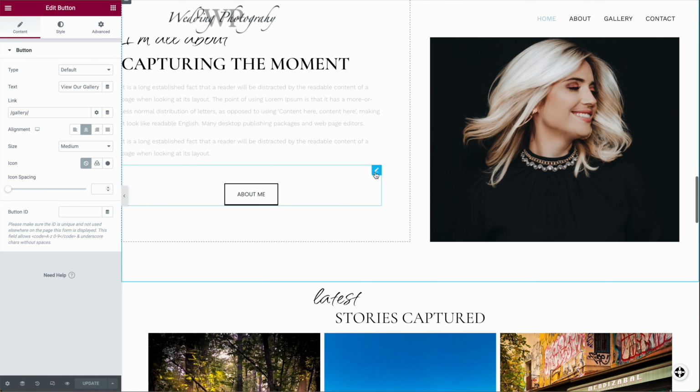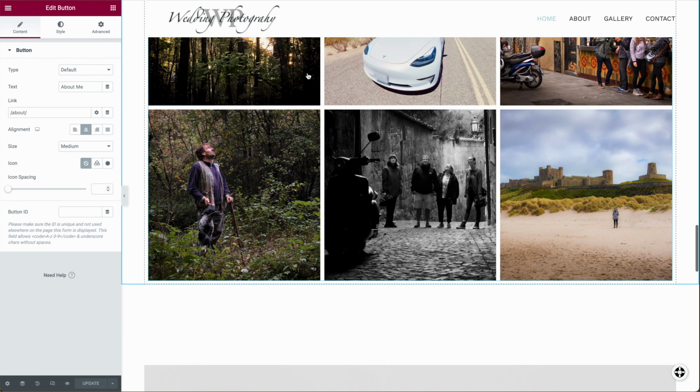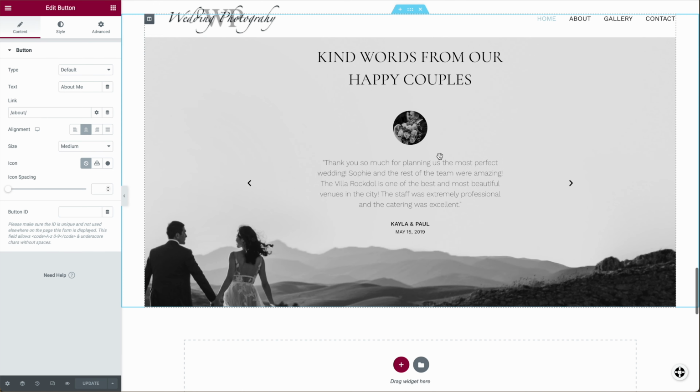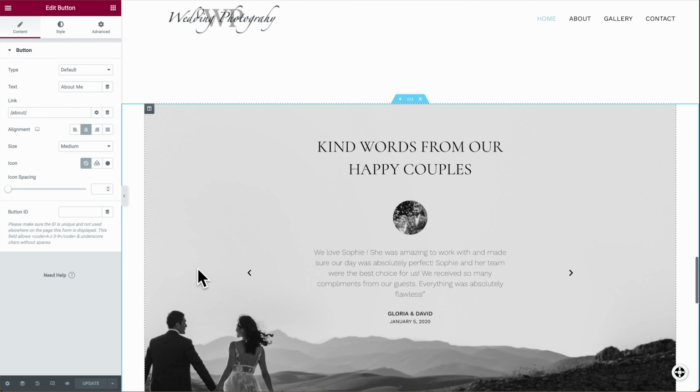We'll make sure this About Me button is going to the right place, which we already changed, so it is going to the About page. These buttons here will link to your Instagram. And the one last thing you might want to do here, or you should do if I didn't mention this already, is change this background to a picture that's yours. Make sure you've got the rights to the pictures that are on your website.